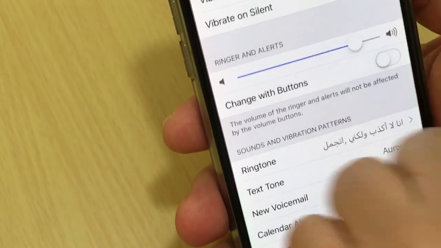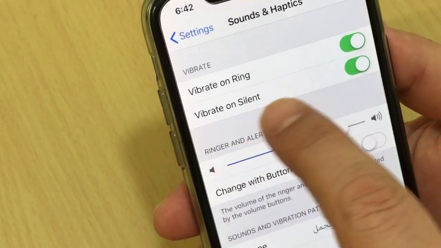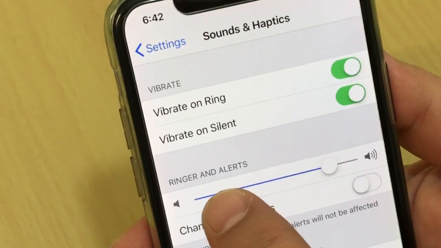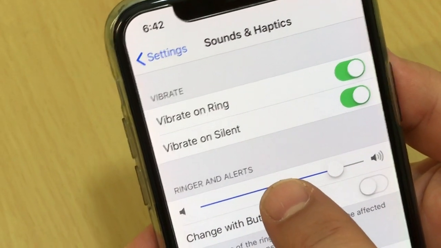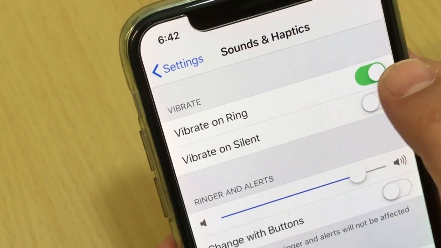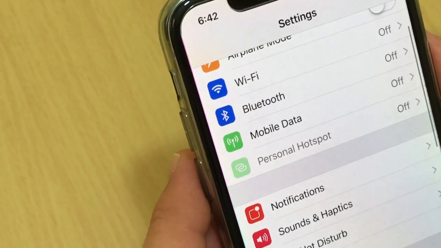Then you can turn on or turn off vibrate on ring, when your phone is ringing, or turn it off when your phone is on silent mode, either both of them or one of them. Alright, so now it's turned off.